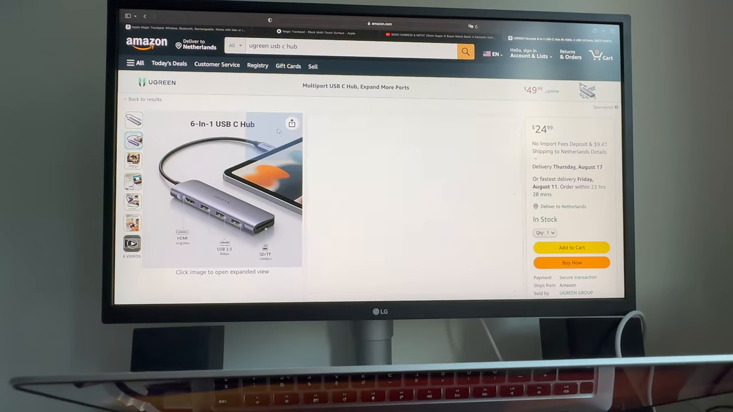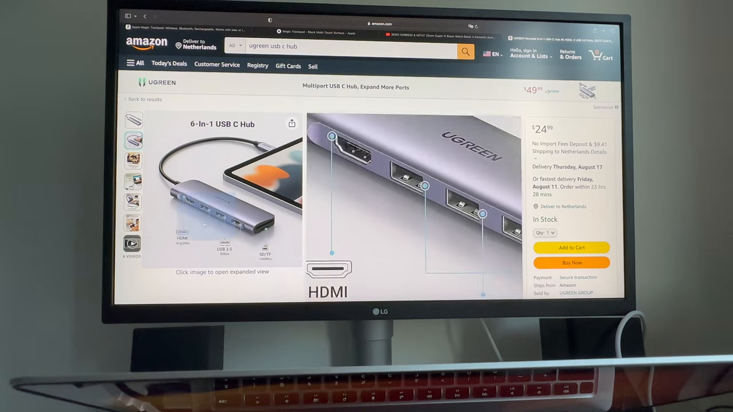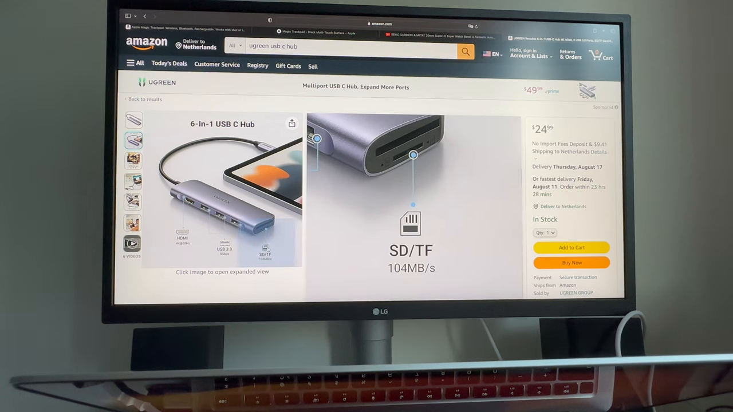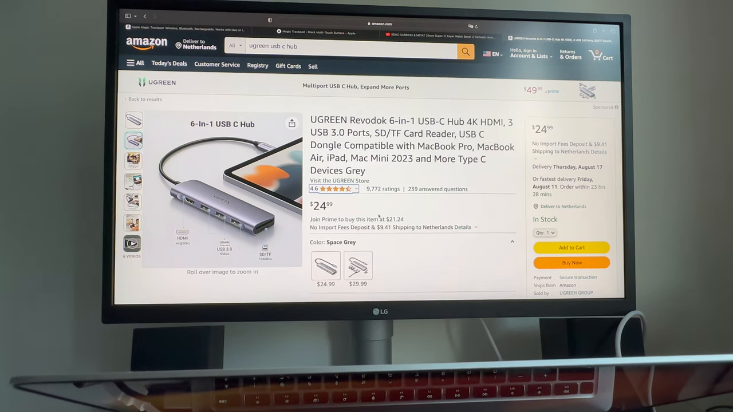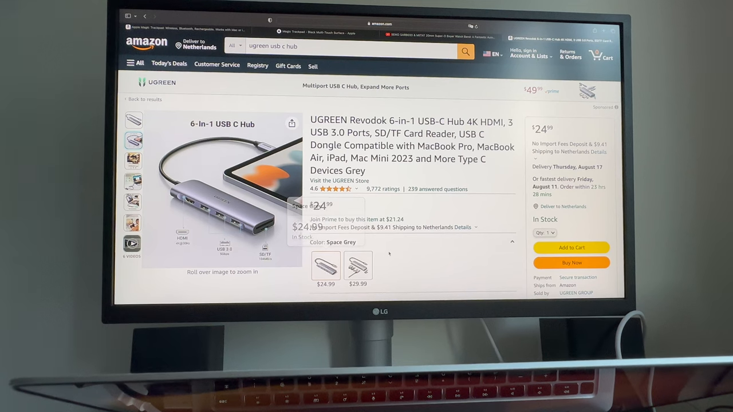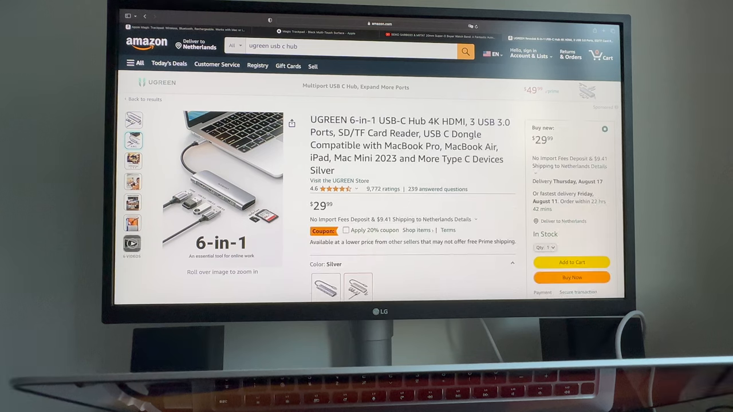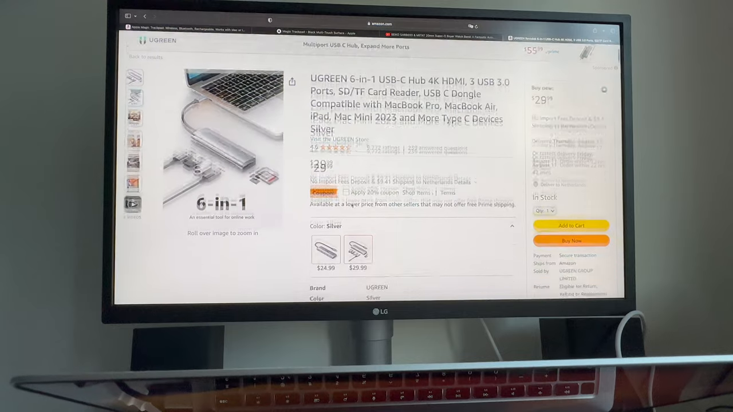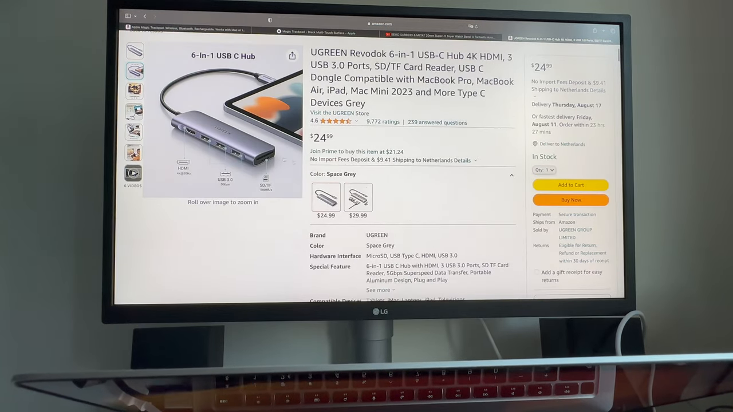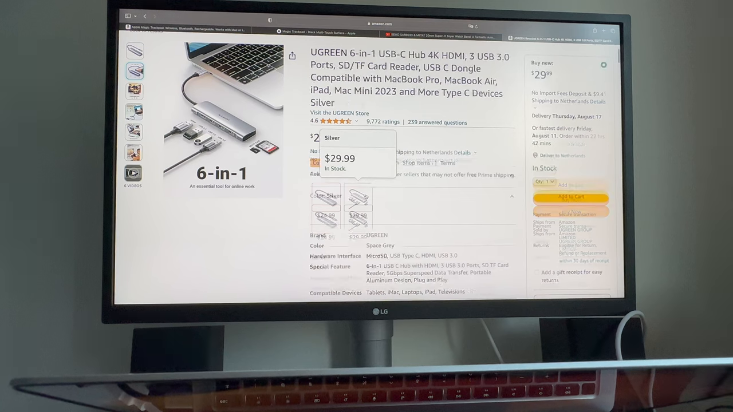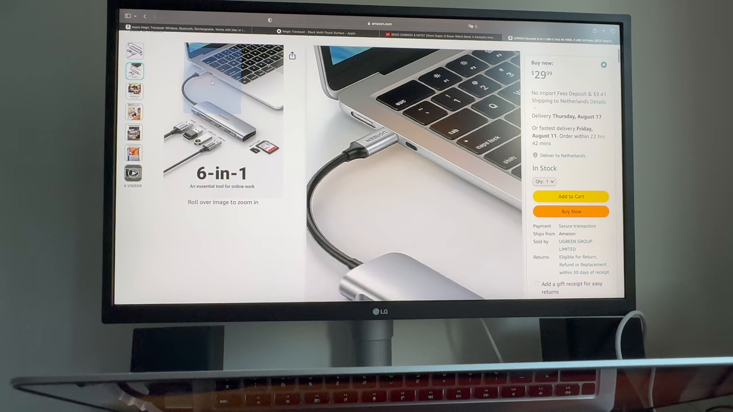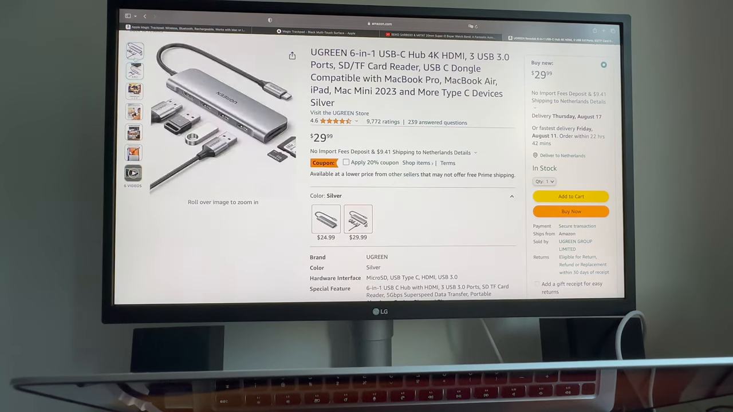So I think this is the one. This is the 6-in-1. We have the HDMI, we have the USB 3.0 ports, we have the SD/TF port. Comes in two colors, retails at $25. There's space gray, there's silver. And just make sure you get the right one. I think a great product. I might actually return it, get the silver one, because I think it looks better in combination, as you can see, with your device when it matches up. Anyways, that is the Ugreen.